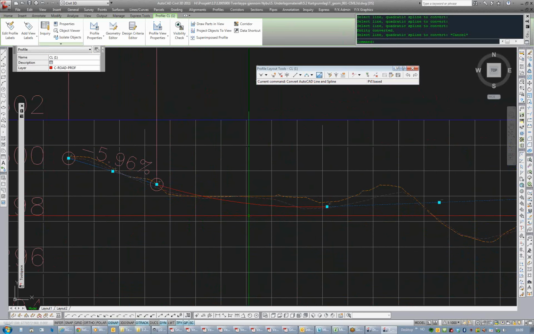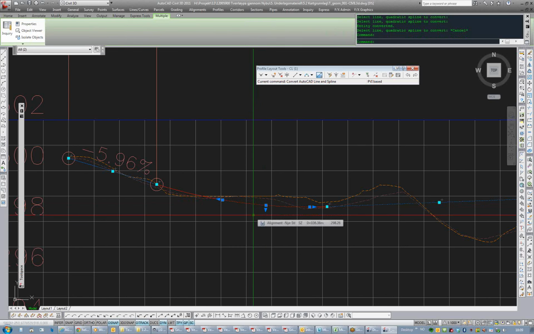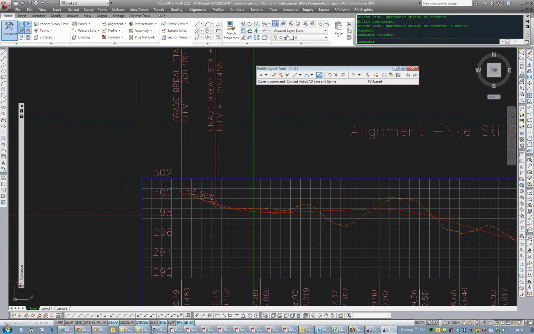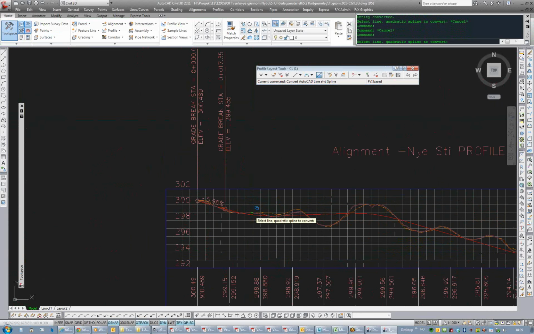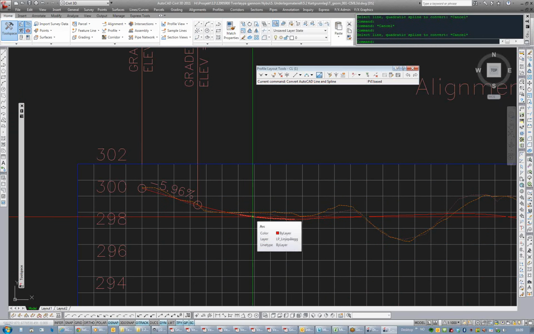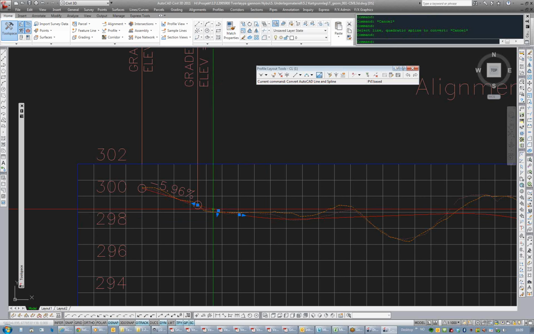Okay, so we're missing something. We're missing these somehow. Yeah, the arcs. We needed to convert. It converted them just right underneath. We didn't notice. Yeah, it converted the lines, but it didn't convert the arcs.